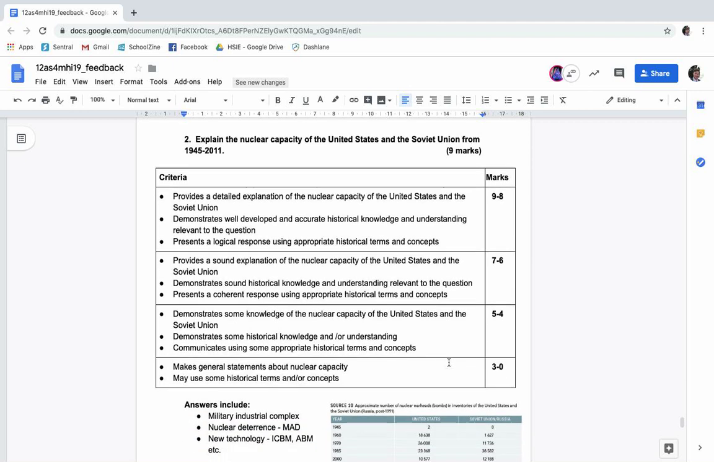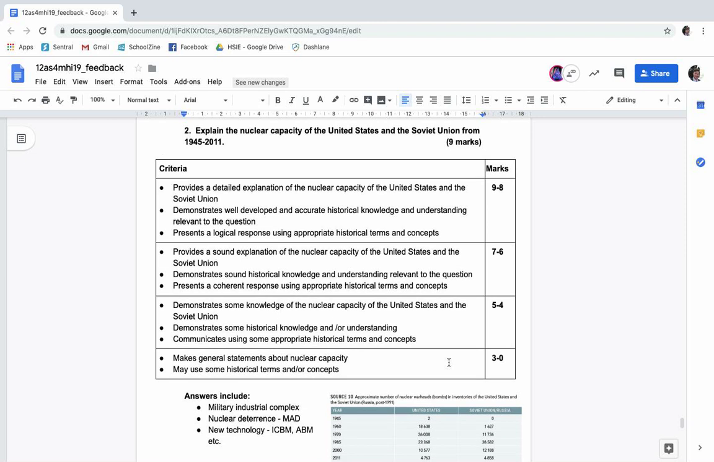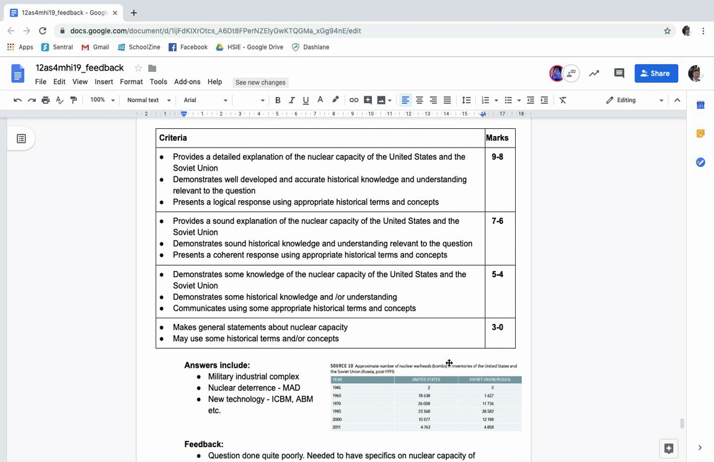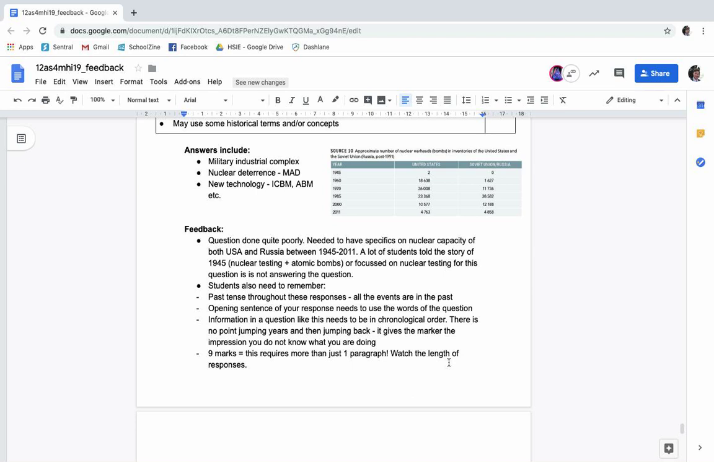Explain the nuclear capacity of the United States and the Soviet Union from 1945 to 2011. This question out of 9 marks, everybody, needed quite a significant amount of writing. One paragraph was not going to cut it for a 9 marker, so that's the first thing I will say. The answers could have included talking about a military-industrial complex that both the US and the USSR had in this period. You could have spoken about nuclear deterrence and MAD and how these were developed.